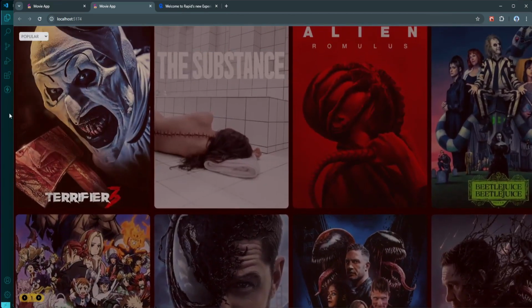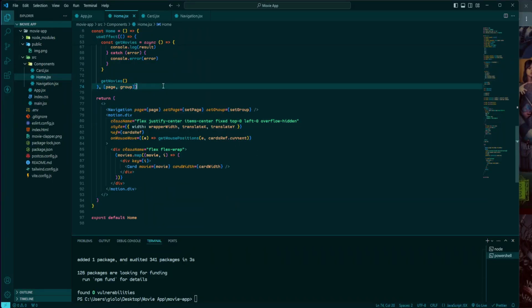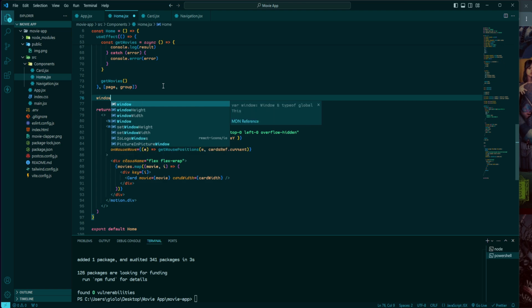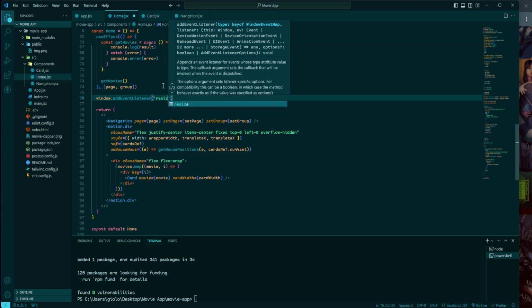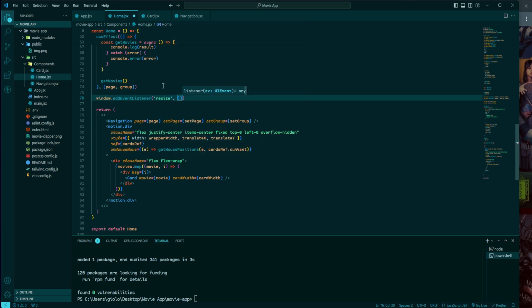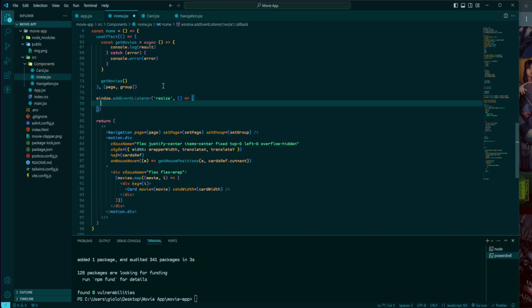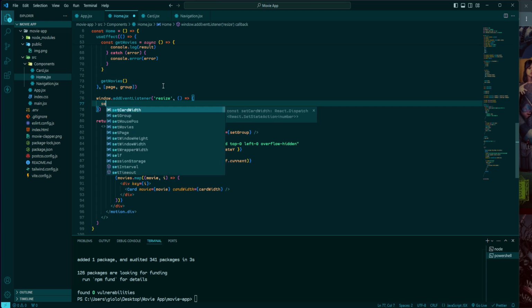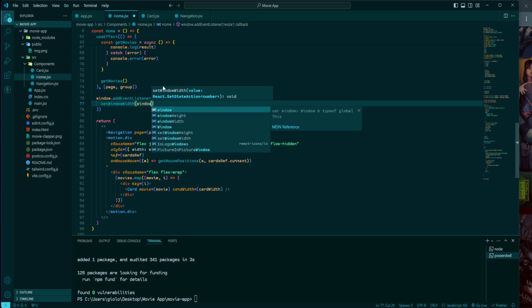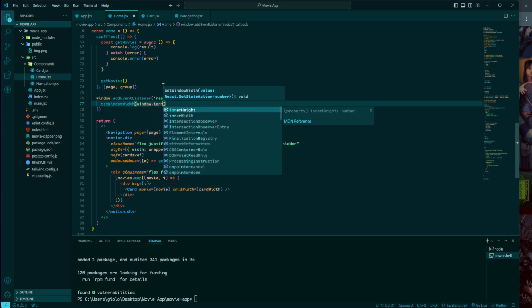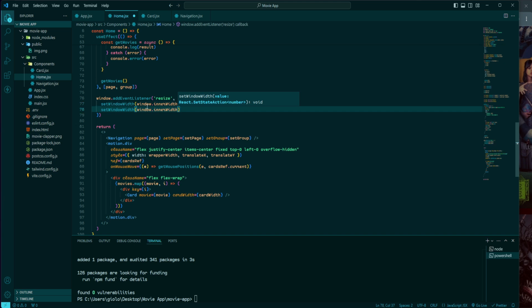So let's go back to the VS Code, and right after here, I'm going to attach an event listener to the window object. The event is going to be resize. Then we need here a callback function, which will be executed once the window is resized. So here we have to update window width and window height state variables. So therefore we need here set window width. And as the value, I'm going to insert here window dot inner width. Let's duplicate this line of code and change width to height.